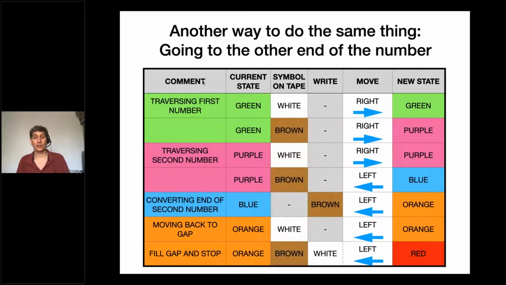Something else I'll say is, just like any programs, there are lots of different ways you could do the same thing. So you could come up with a different algorithm for adding two unary numbers on a tape. Here's a different way of doing it. I'm not going to go through the details of how it works; I'll leave that as an exercise for you to look at the slides afterwards and work out. But what this does is go to the other end of the number and knock off the button at the end of the number, and then go back and find the gap. So it traverses the first number, traverses the second number, converts the end of the second number, moves back to the gap, and then fills the gap. That's a different algorithm. It's a program that's twice as long, an instruction table that's twice as long, but it does the same thing.